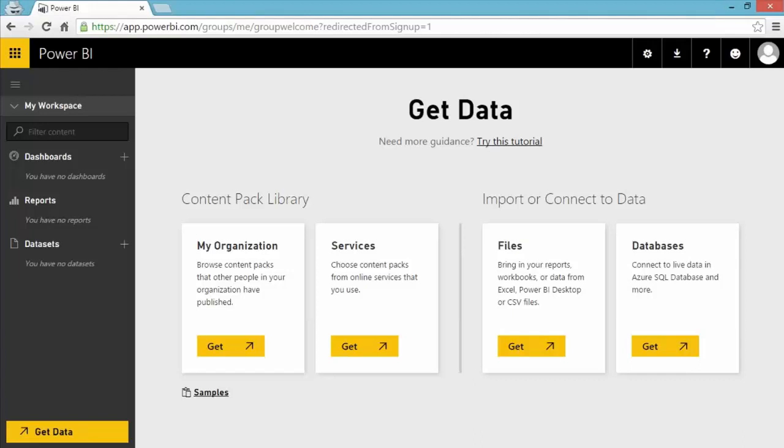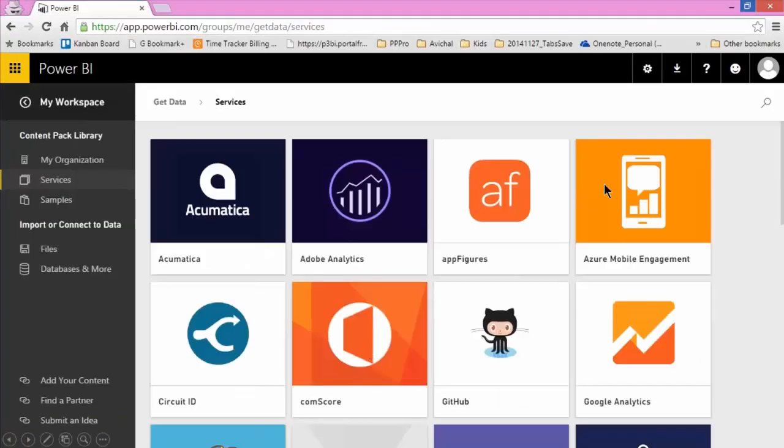You would connect to some data. And we'll come back to this. And let's look at services. If you connect to that, there are a lot of online services which you can directly connect to and pull that data into Power BI. It's going to pull in the data set, reports, dashboards, everything.